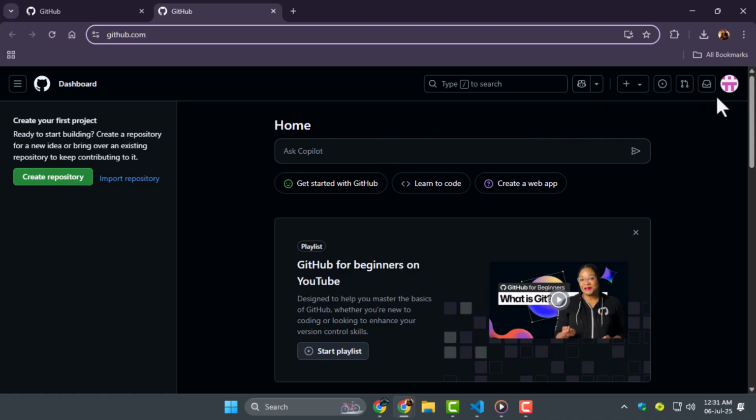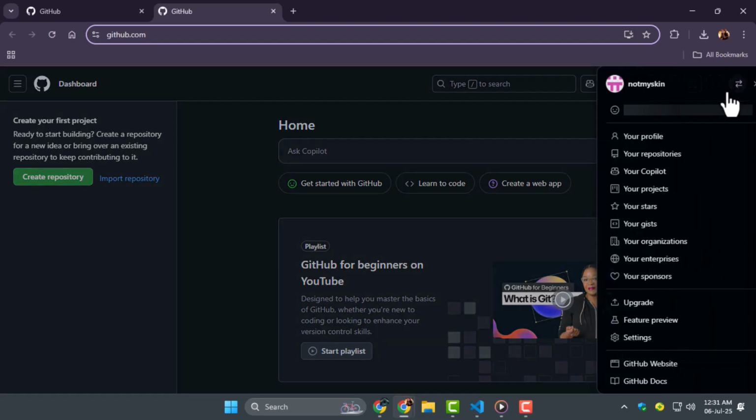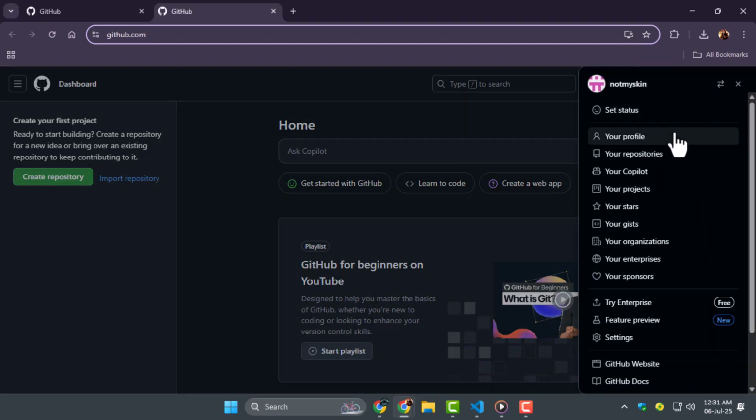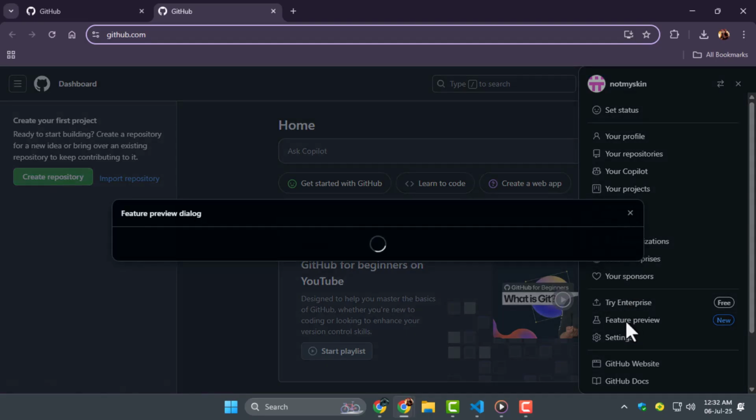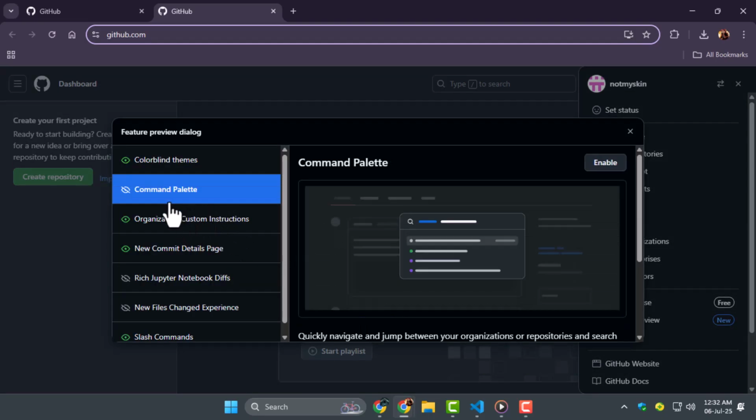Step 4, sign into your GitHub account or create one if you don't have it. Once signed in, click your profile icon at the top right corner. Step 5, select Feature Preview from the menu and enable any available features like Jupyter support or project enhancements.